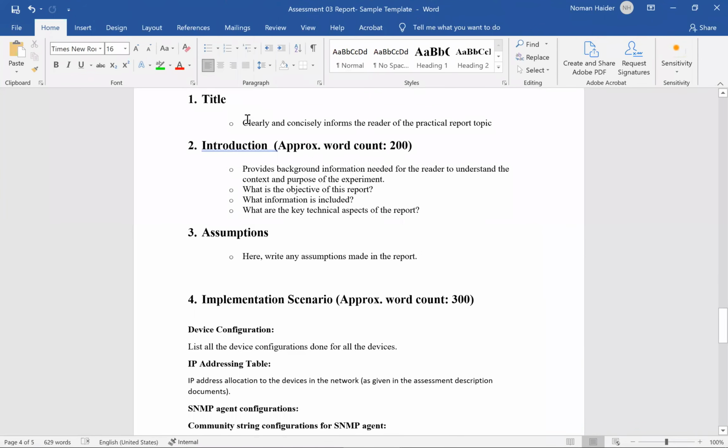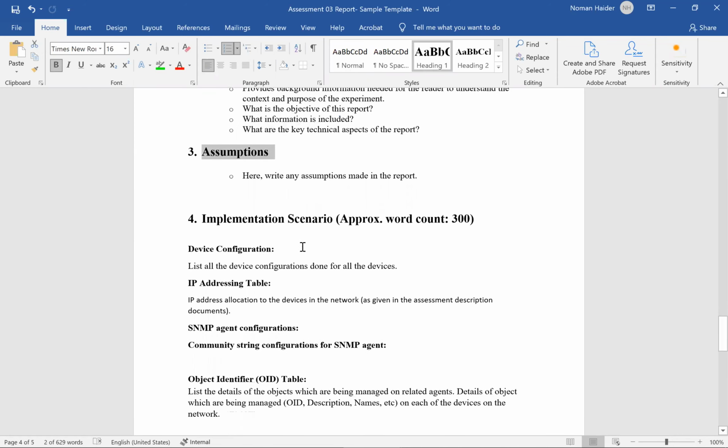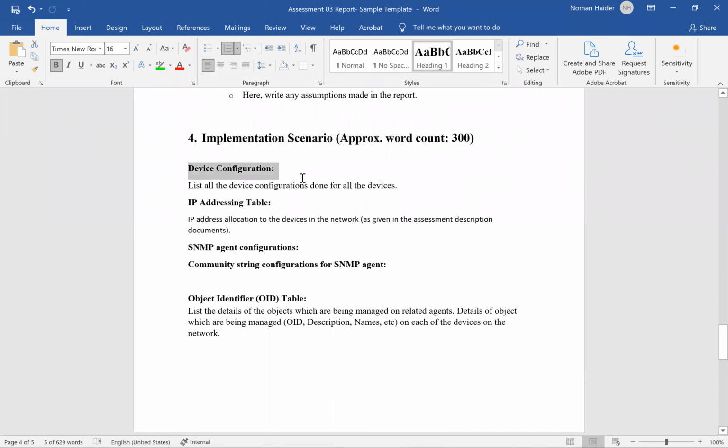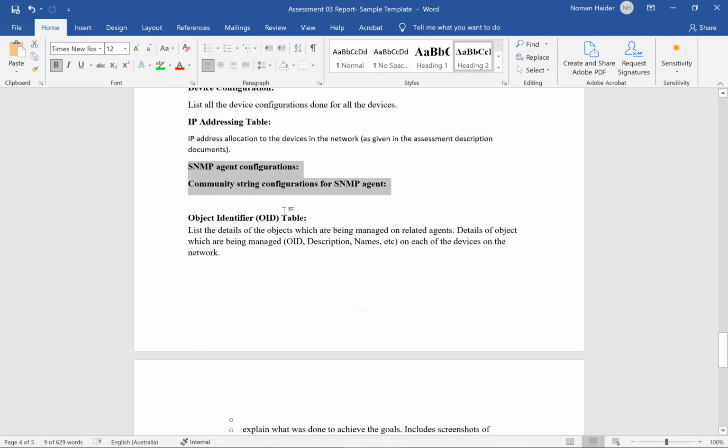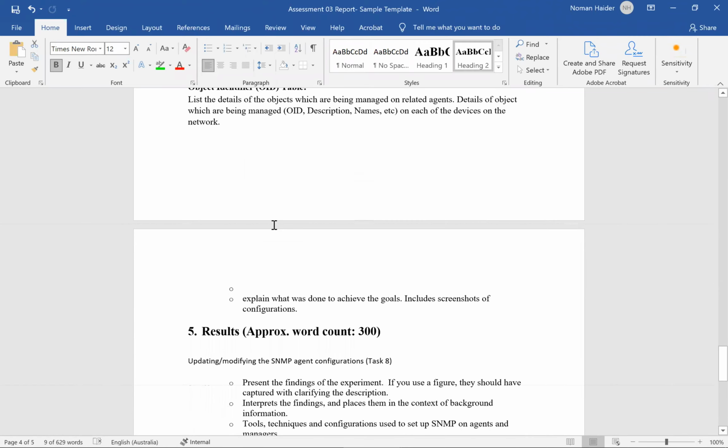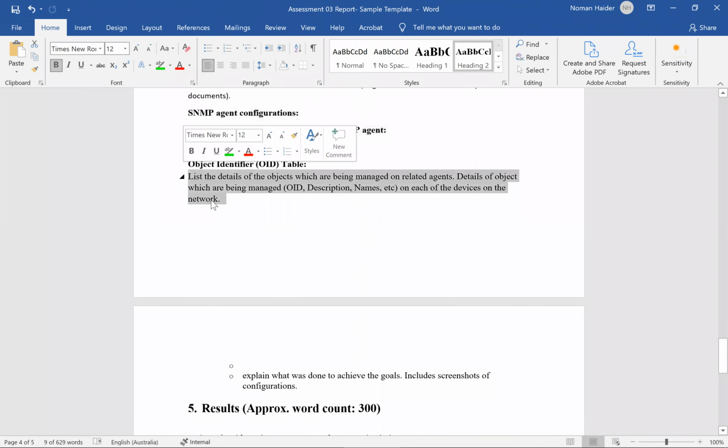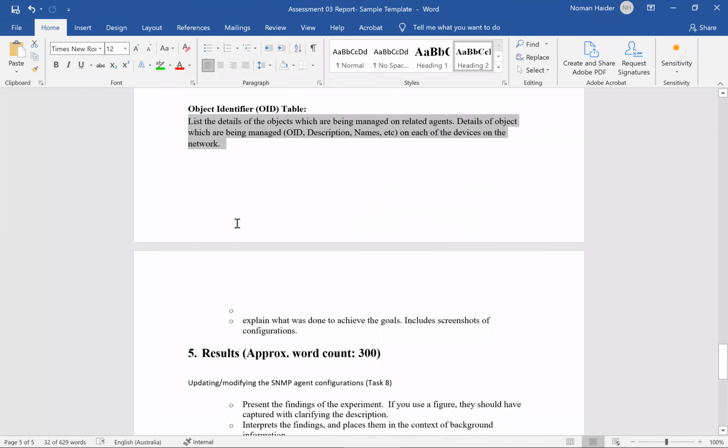So in the title, you briefly write about what you will be doing. In the introduction, you provide the background for the reader to understand the scenario you are implementing according to the given report. In assumptions, if you're making any assumptions, you can write them in this part. Then in the implementation scenario, you can start writing about the implementation: how you have configured the topology, how you have configured the IP addresses, how you have configured the SNMP community strings for the agent, along with the screenshots and the configurations, and the OID table of the objects which you will be managing and seeing from the manager.